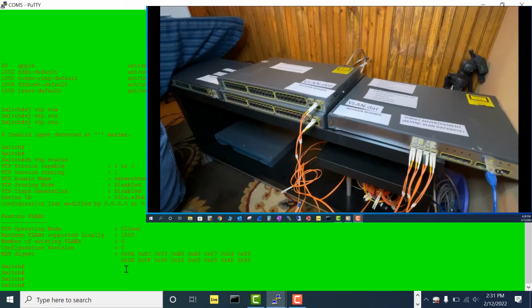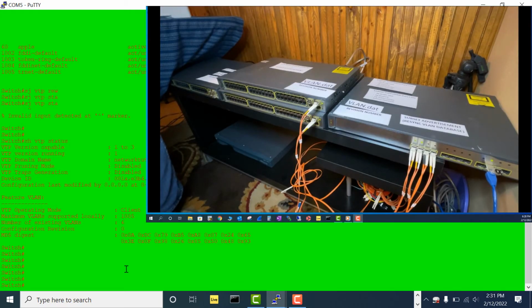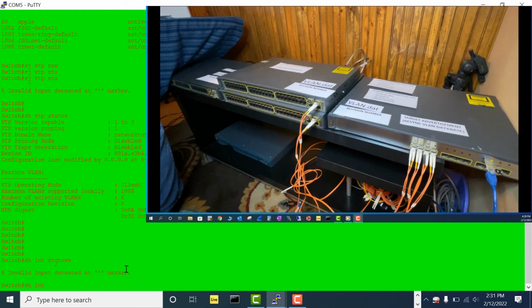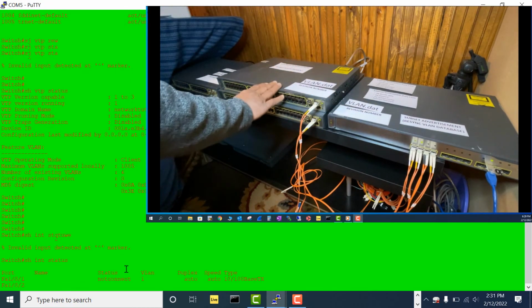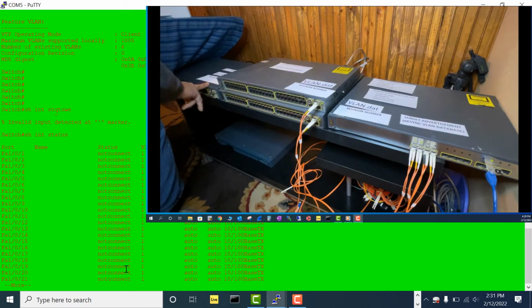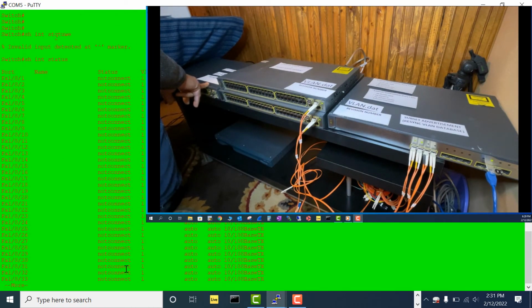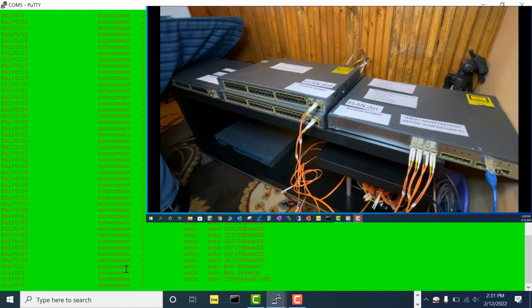So let me look at the configuration. I'm going to show int status, and all are in VLAN 1. And let me see. Okay, I'm going to put my cable here, 1, 2, 3, and 4. Show run int gig 103, and there's no configuration.